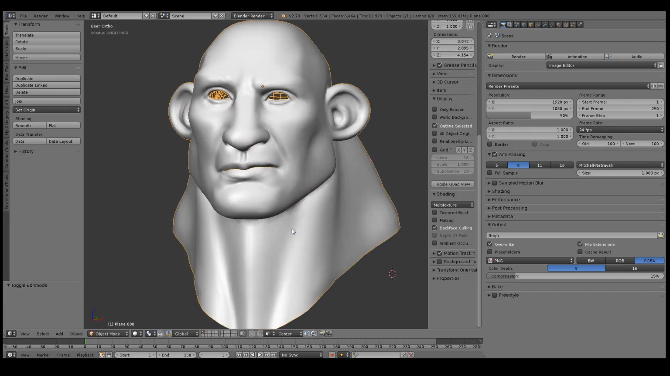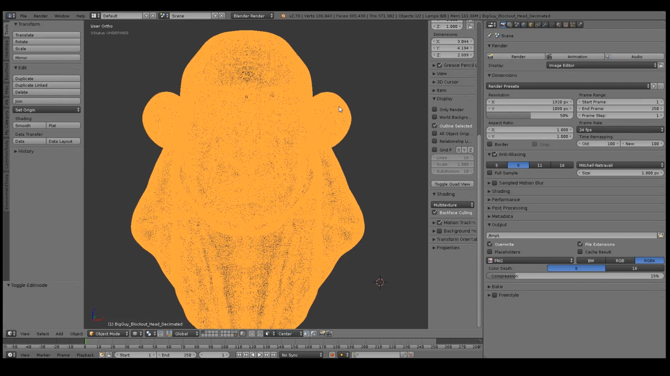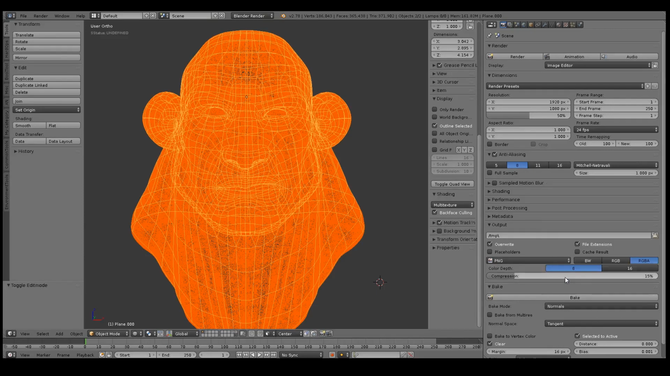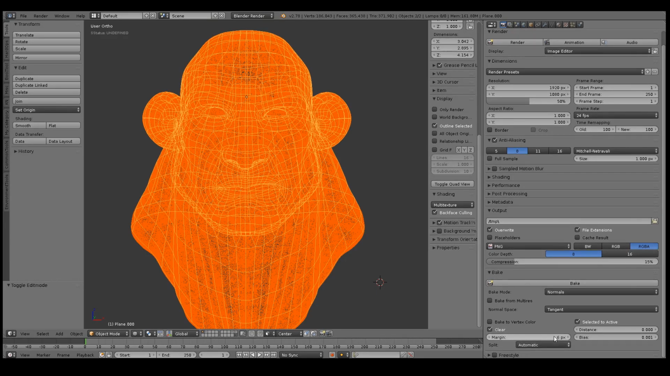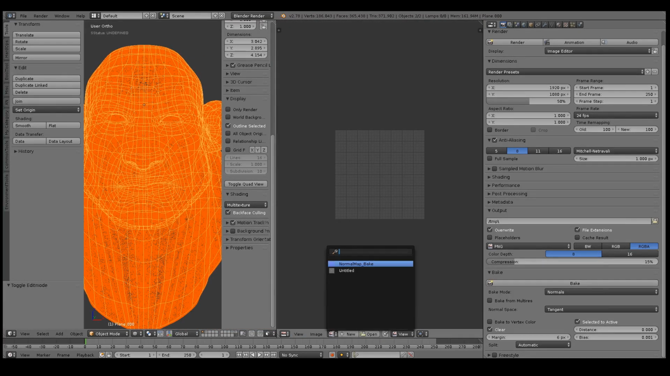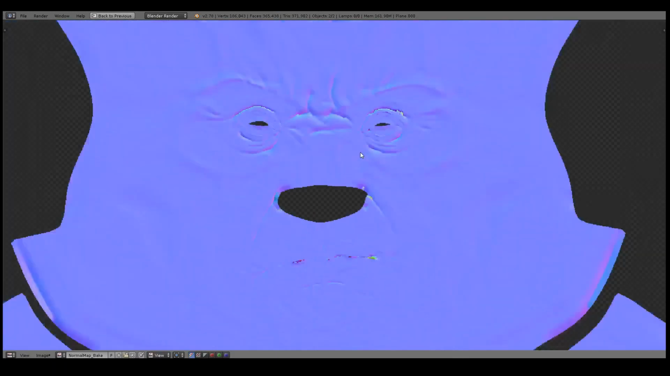So next thing, I'm going to switch to my high-res mesh, and I'm going to select it, and then I'm going to shift select my low-res mesh. So it looks like that in the viewport. And then here under bake settings, I'm going to select the settings for my normal bake. So just copy that if you want to do it this way as well. And I'm going to hit bake, and it should come out like this. So that looks pretty good.